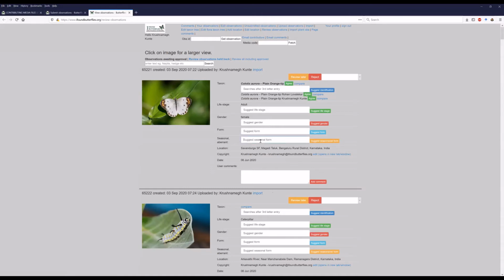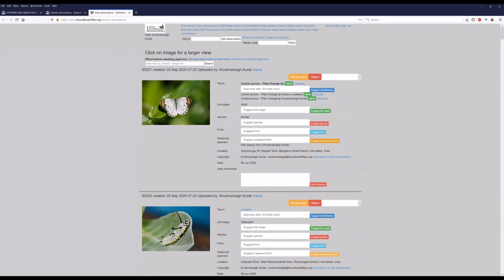Except that I just realized that this is also the wet season form. And how do we know this? That is because you see these big spots. The dry season form will not have that. And often the dry season form will also not have so much orange there. So I just realized that this is a wet season form, so I'm going to add wet season form there. I'm going to suggest that and review everything else and then go to the next one.